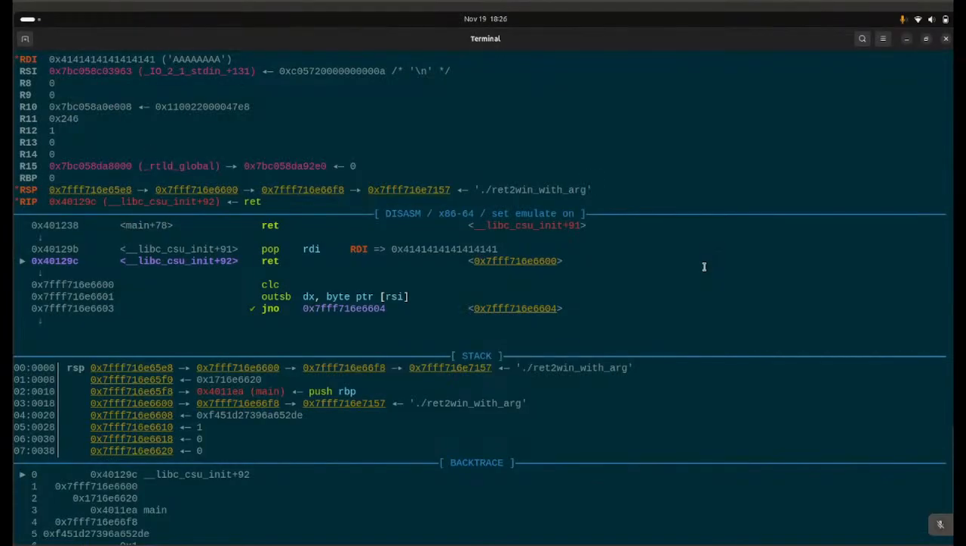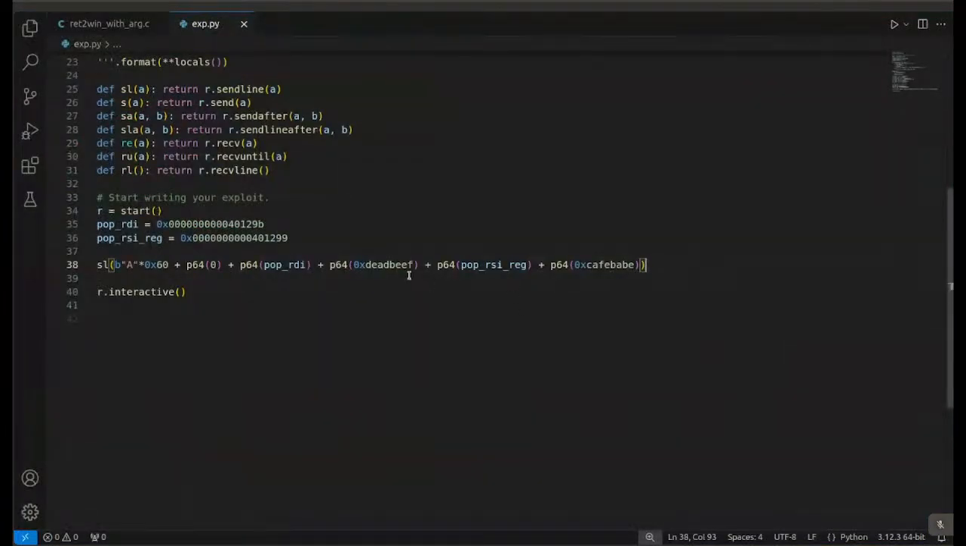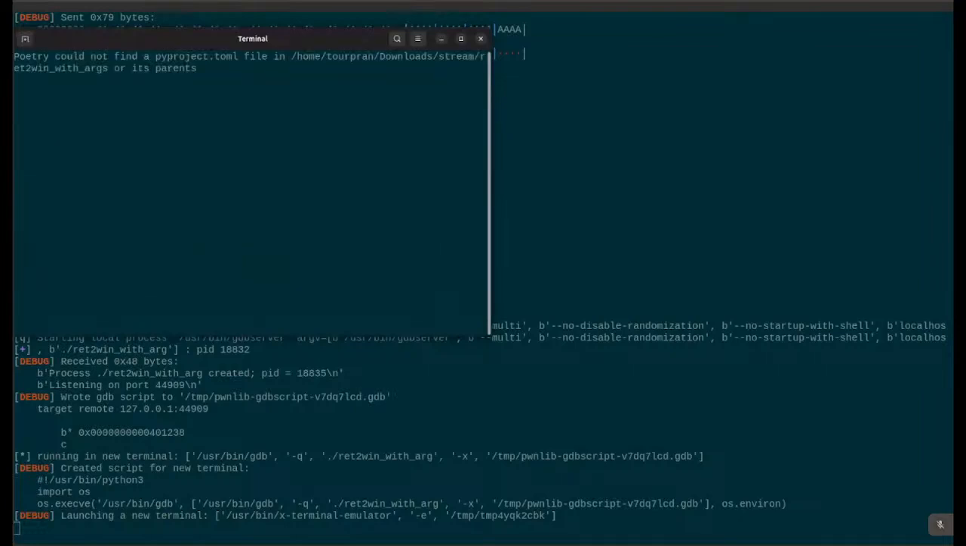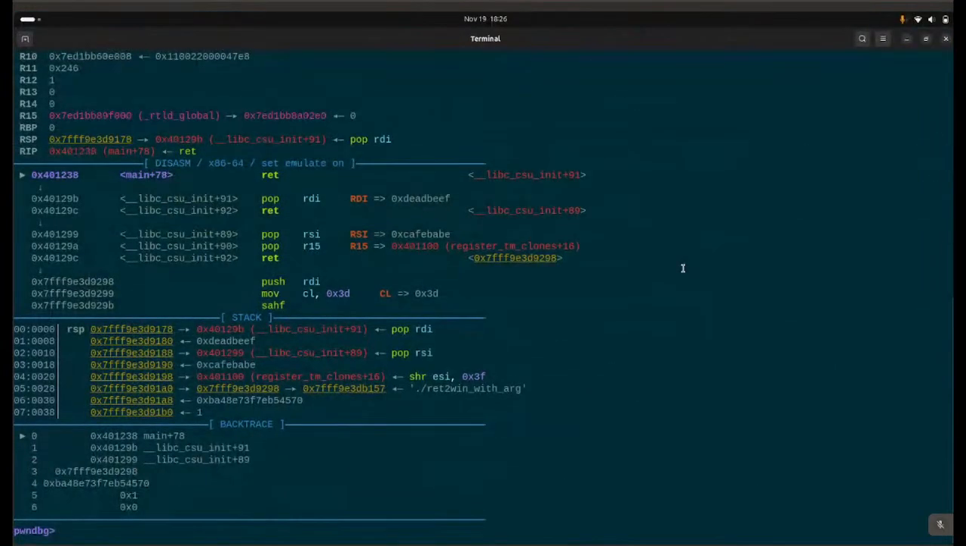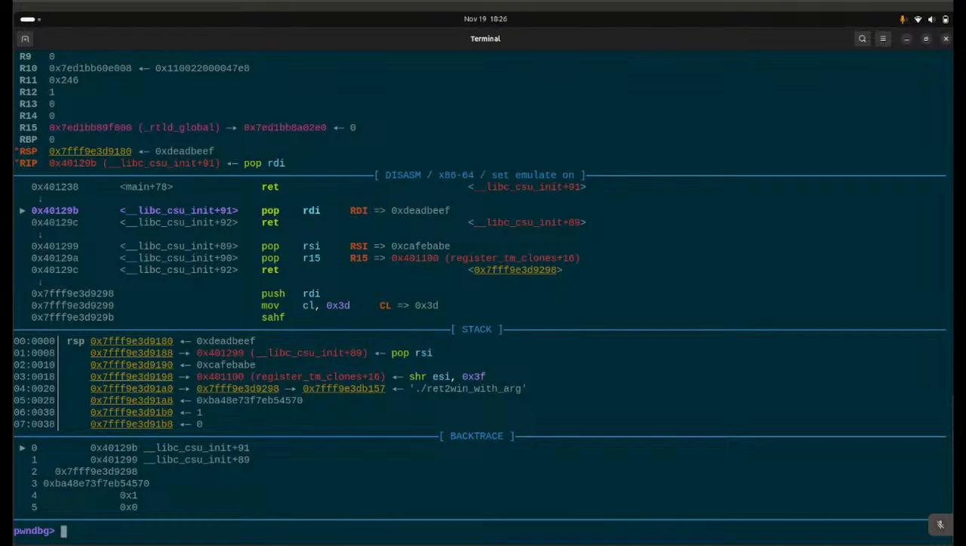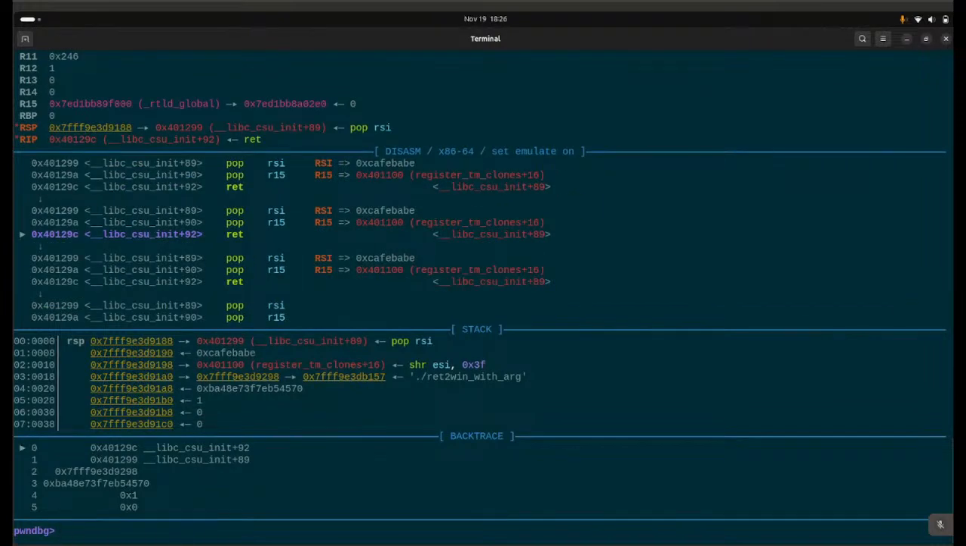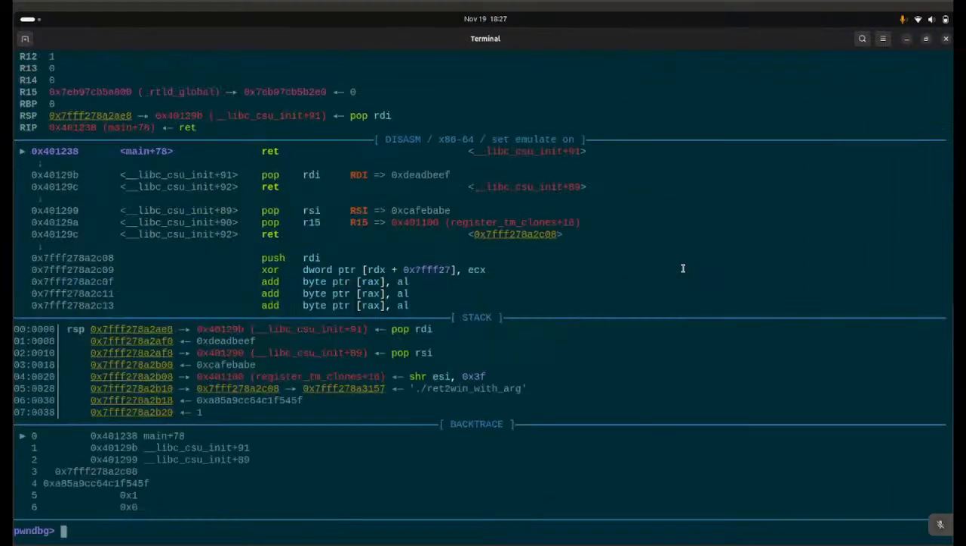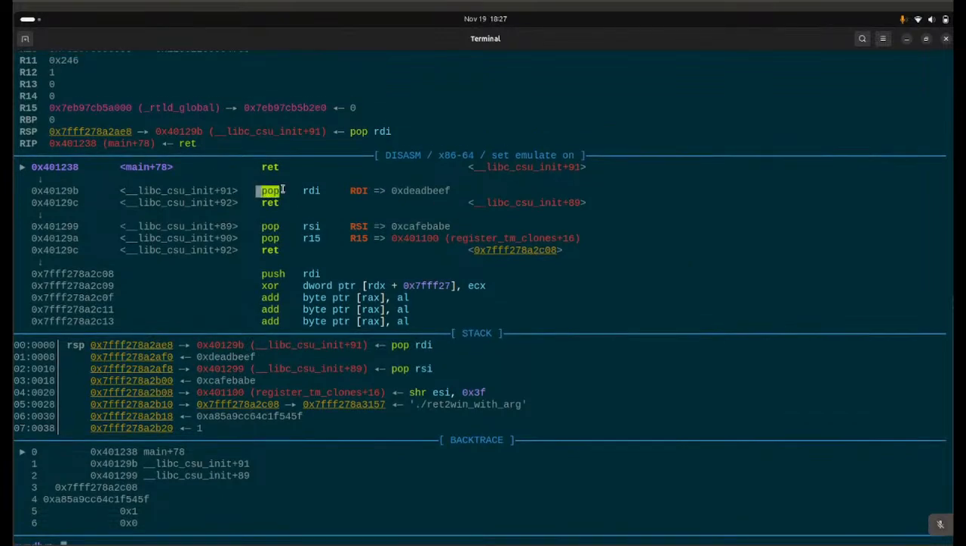Okay. Now let's run this. We can see that pop RDI works, and then, my bad, I continued instead of next instruction. So we have the pop RDI, which will put 0xDEADBEEF, and then it has returned. It will return to pop RSI. We'll see that.